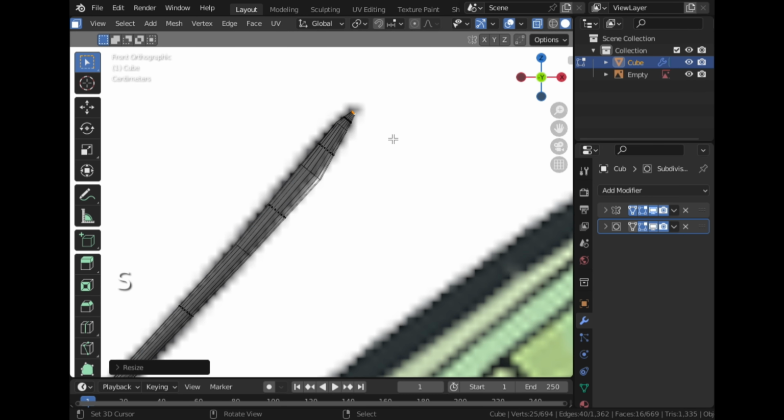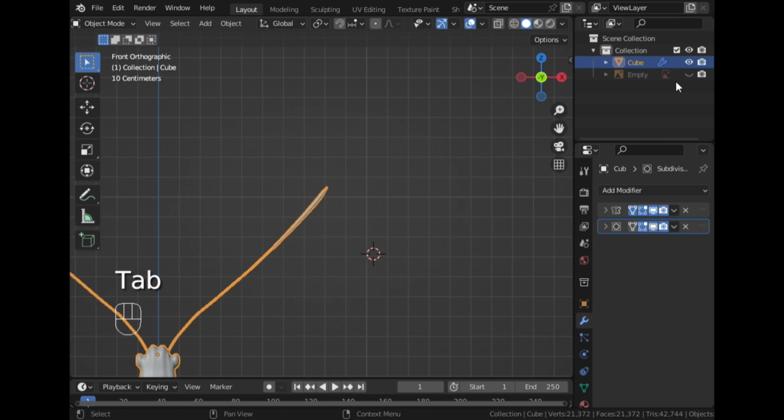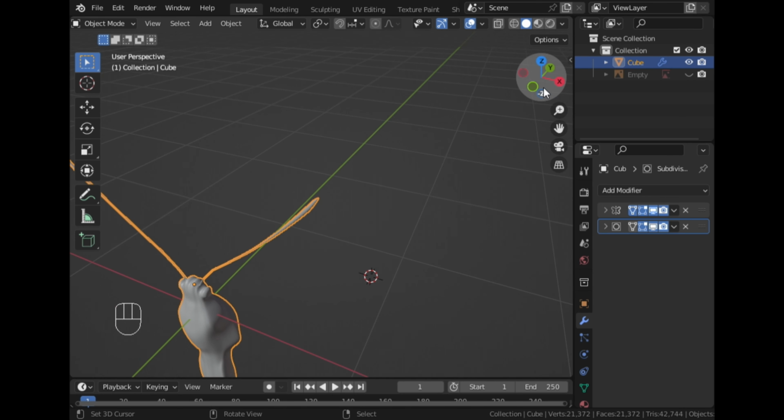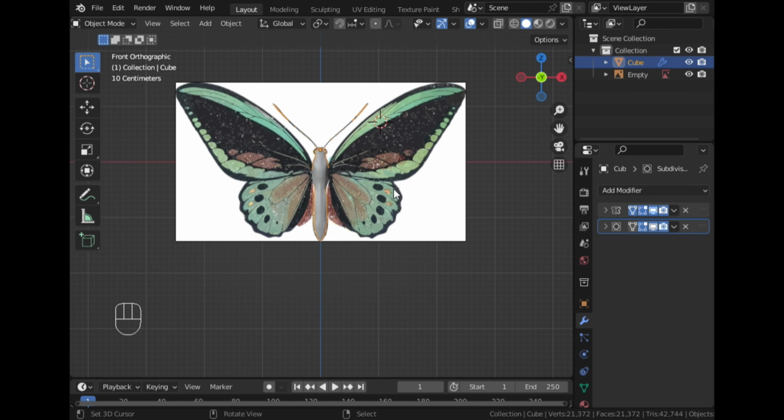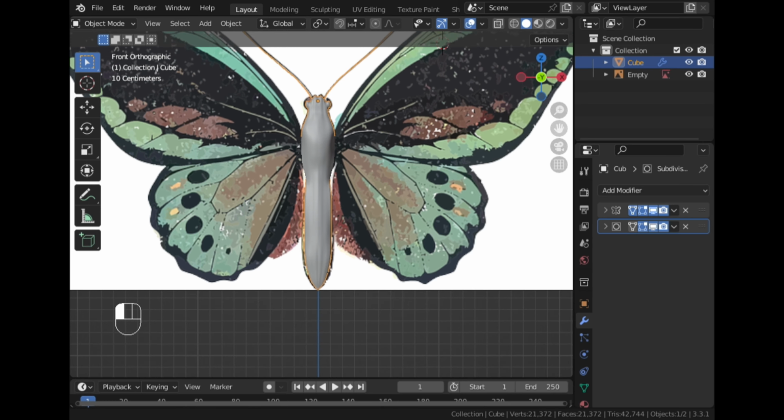So now you can see we are about to complete this particular modeling of this butterfly, and I am going to end this particular video, and we will meet in part 2 of this video.